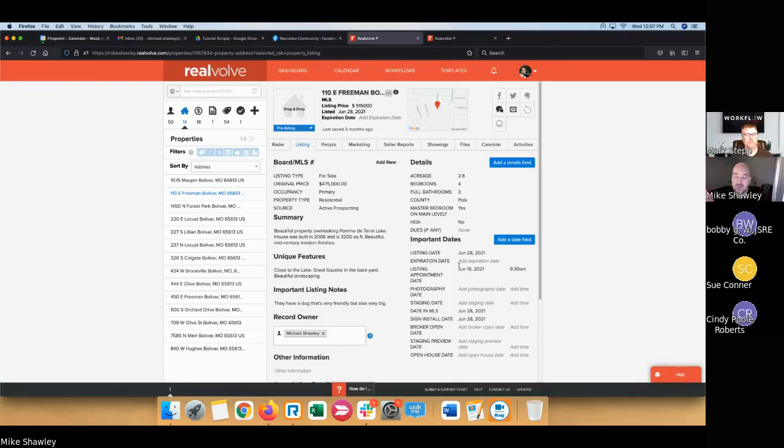So let's say the owner of 110 East Freeman gives me a call, and I check out the property, and we go and have a listing appointment. In that listing appointment, we decide, yeah, we're going to list this house for Michael, our seller. I'm going to go back into Realvolve and check up. I've probably already filled in some of the summary, features, notes, dates, and details. But once I've done that, wouldn't it be nice if I could just start getting the ball rolling?